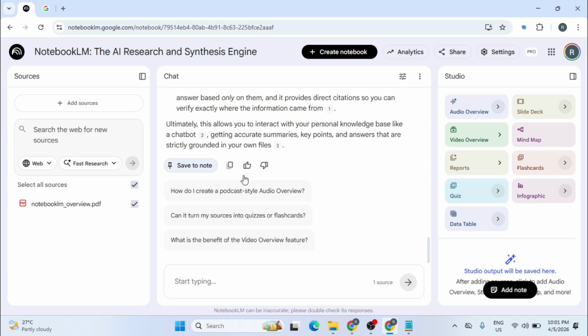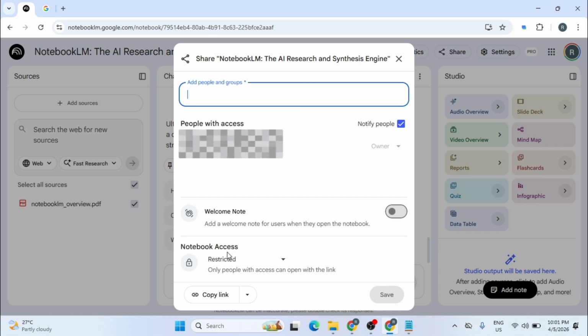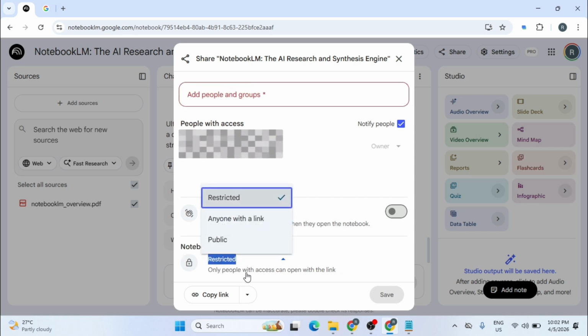To verify exactly who has access to this specific project, I'll click on the Share button located in the top right corner of the screen. When the sharing dialog opens, you'll notice that the access is set to Restricted by default. This confirms that only I, as the owner, can view or interact with this notebook.